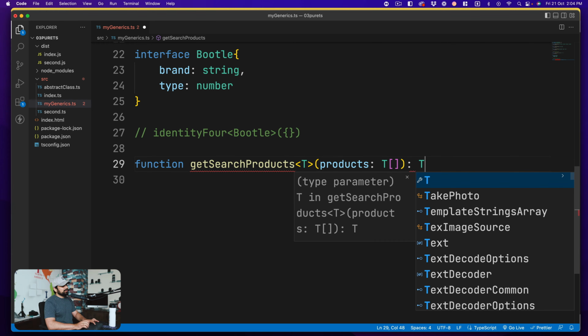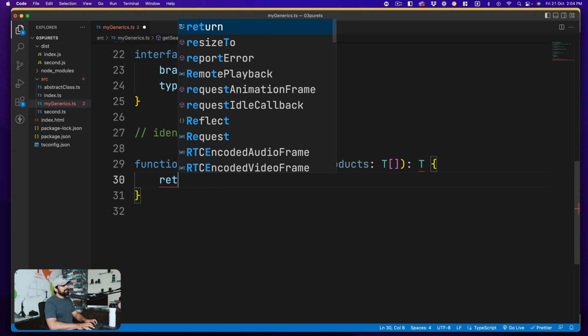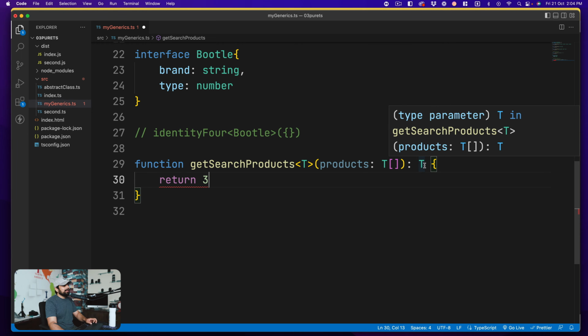The return type is also T, and let's try to return something. Now, there could be many cases of what you want to return. Maybe this is a search result and you want to return the search index. So in that case, I would love to return a 3. Which is not correct in this case, because remember I told you this actually locks the value, whatever value you are taking as an input. So if I return that same type of value as an output, this is not correct.